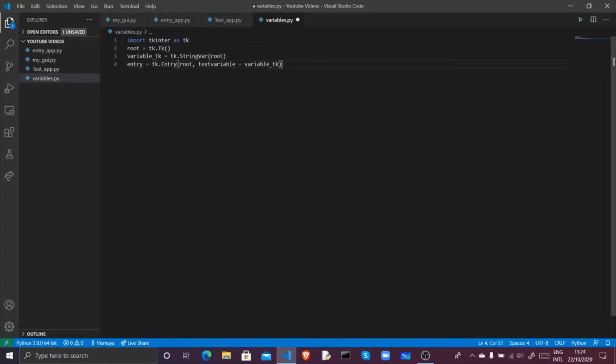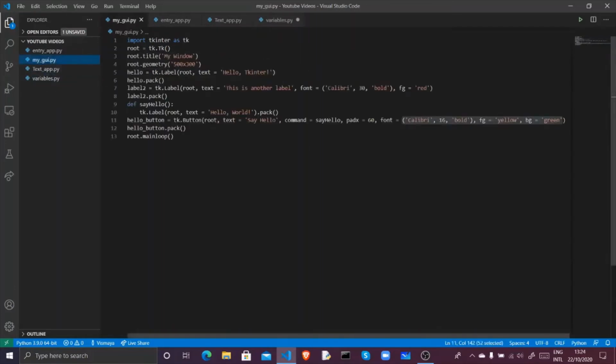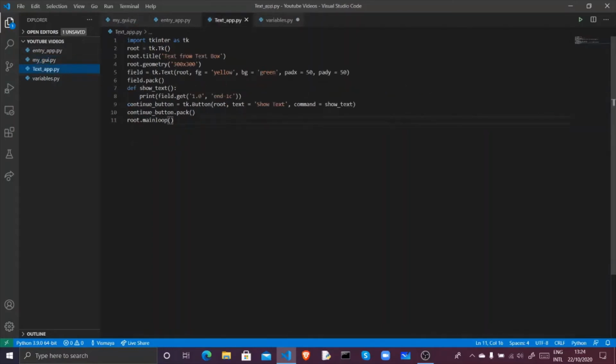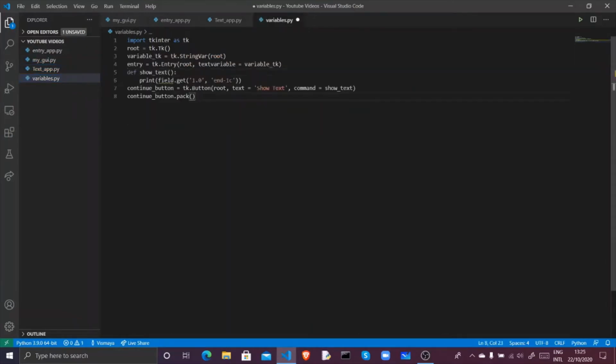So let's try and use this. We have to associate a button. Let's copy a button. Continue button. Show text, we'll just say entry.get. And instead of entry, not entry, variable_tk.get. It also has the same attribute. So show text, variable_tk.get. So we have our entry here. The text, where should it go? It should go into textvariable, the variable_tk.